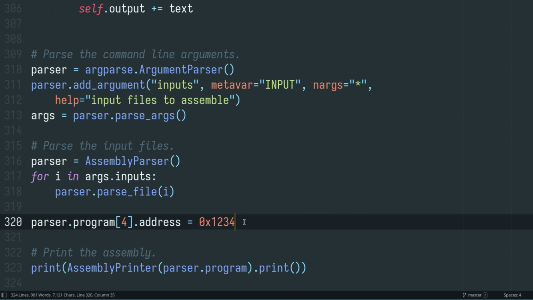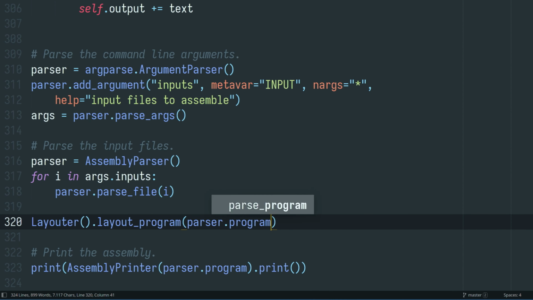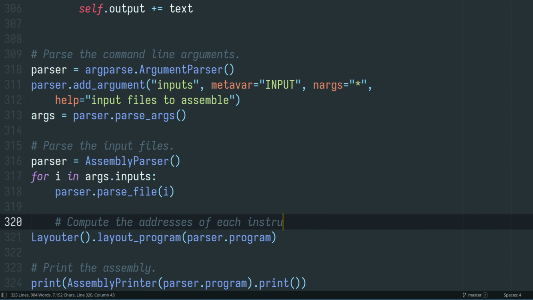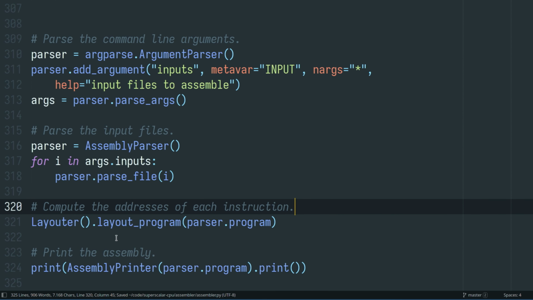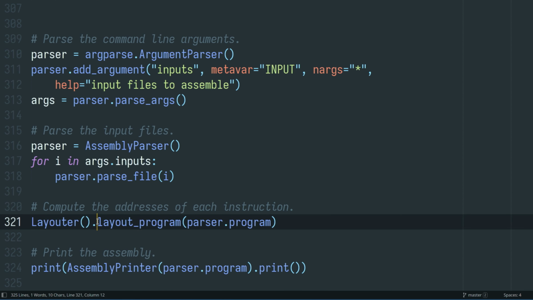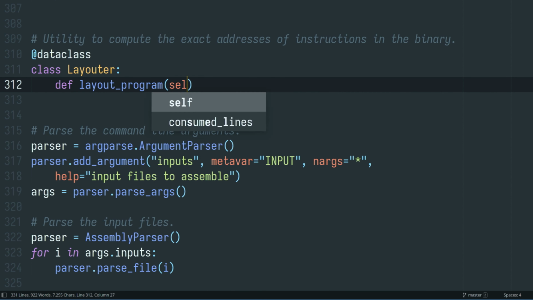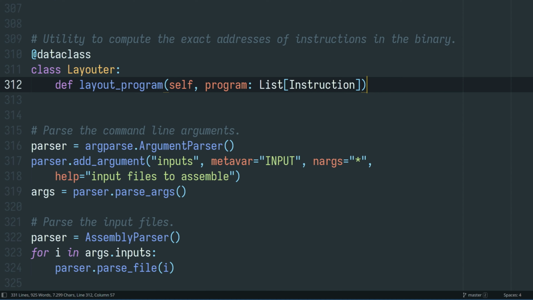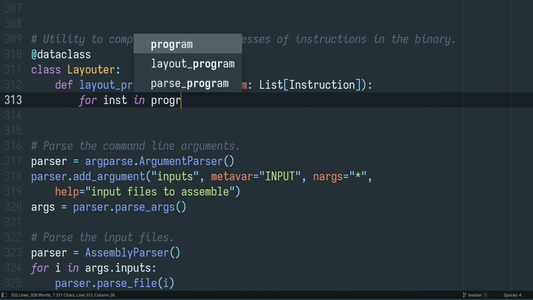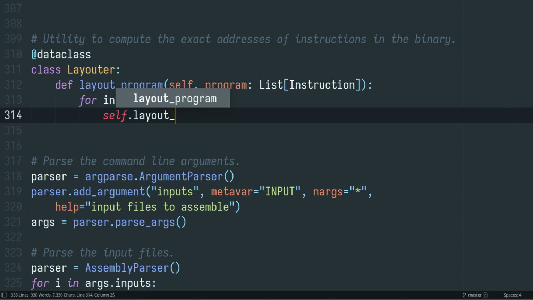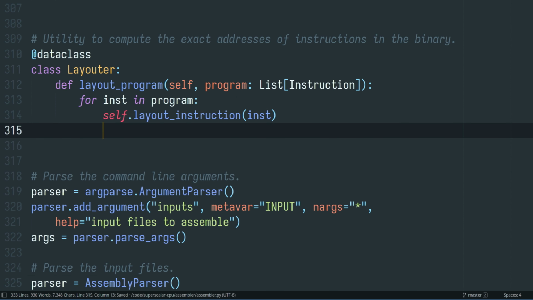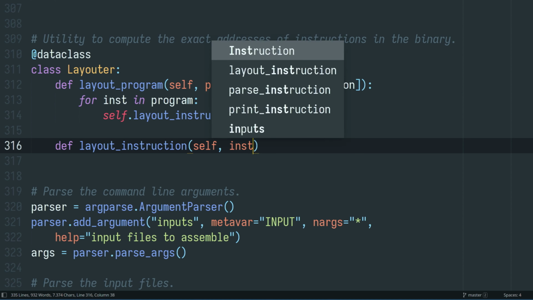Instead of setting this address manually, I think we want to create the layouter class that can take a program and basically go through it and assign fixed addresses to each of the instructions. So that's how I want this to work. I want to be able to create a layouter object and then ask it to lay out the program for us. So let's do this. And so what we need is a layout program function. And all we have to do is basically go through every instruction in the program and call a layout function on it. So how do we lay out the actual instructions?